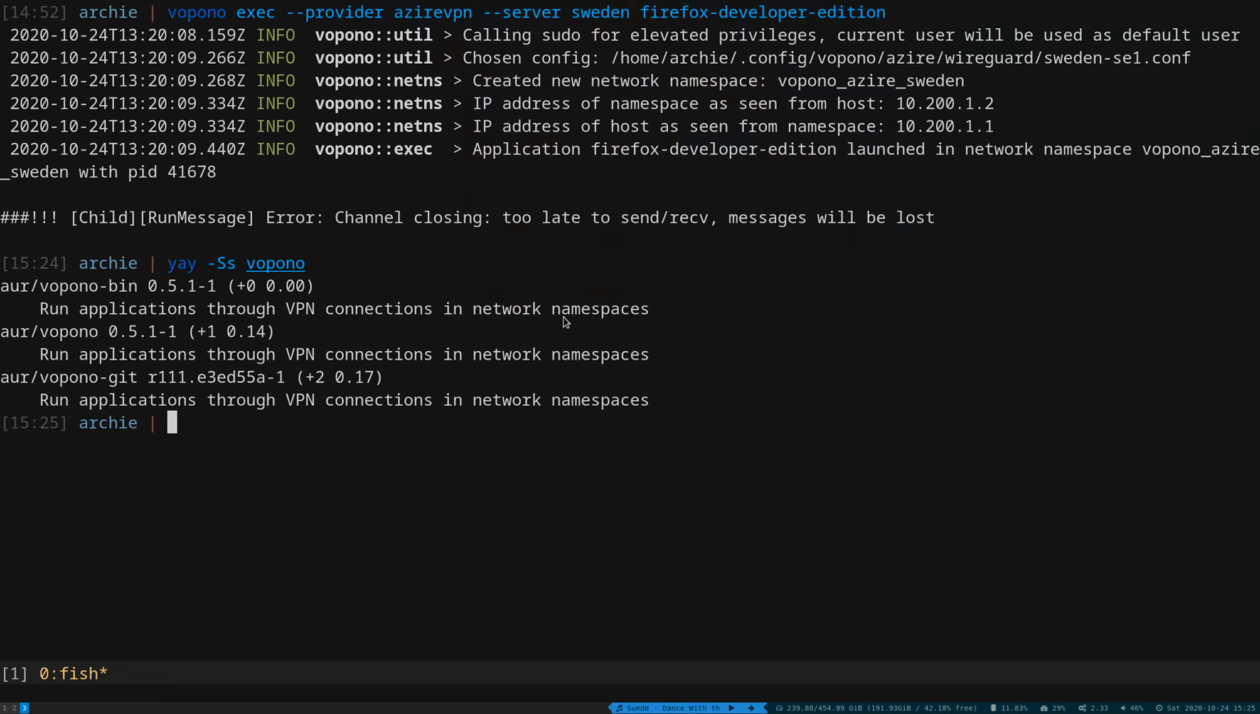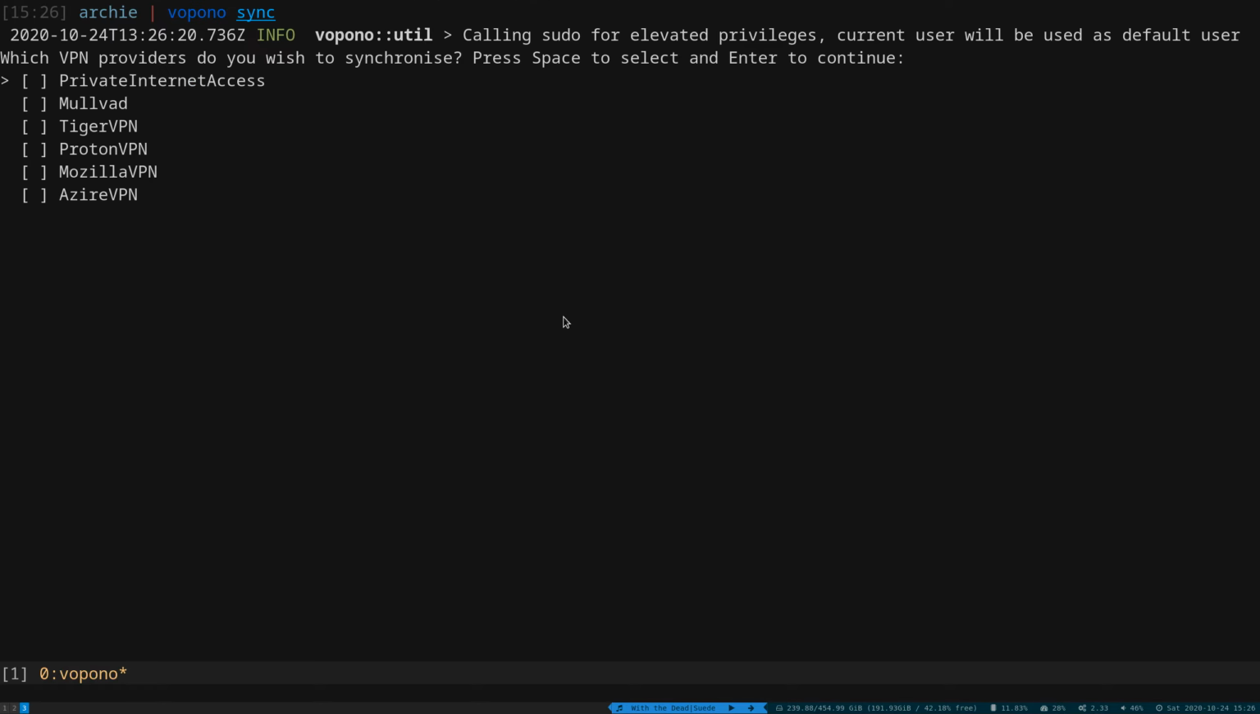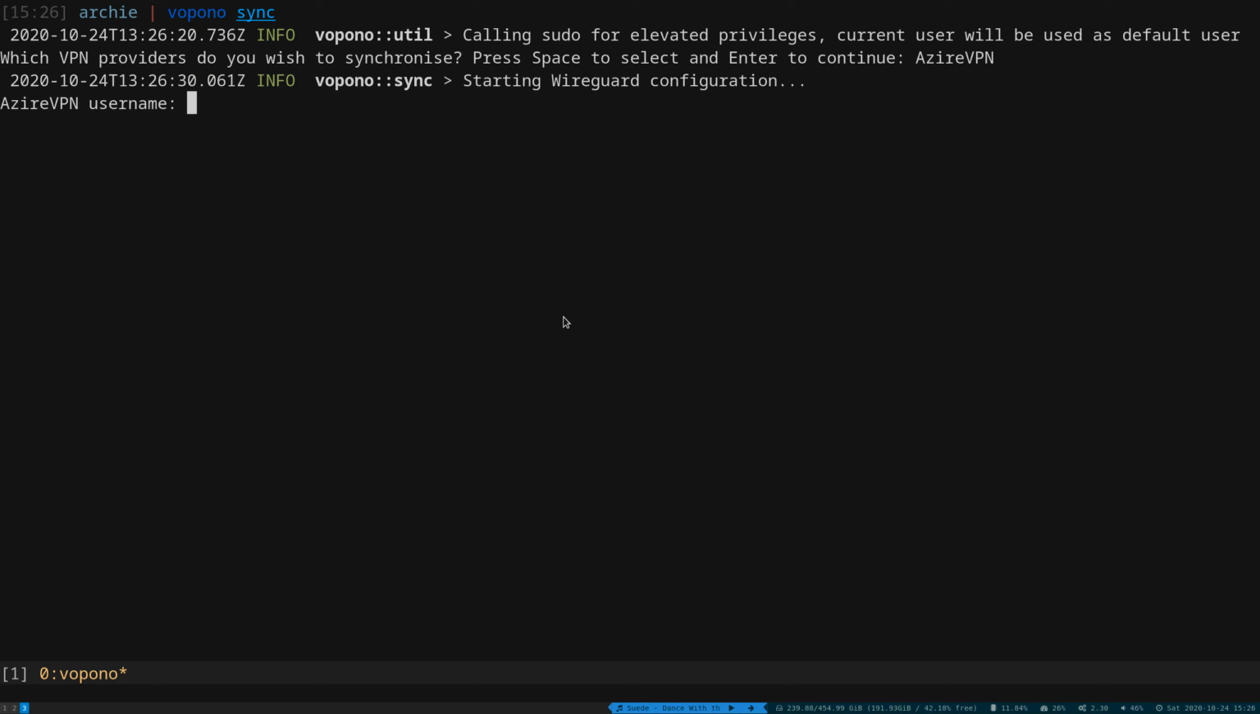So I've already done this, which is why I can just immediately use my Azure VPN account without having to enter my credentials. But if I was a new user, I would need to do that. So let's have a look at what that looks like for this case. So we type vopono sync, and we get a menu that asks us which provider we want to enter for. We can choose multiple providers. Here I'll choose Azure VPN.